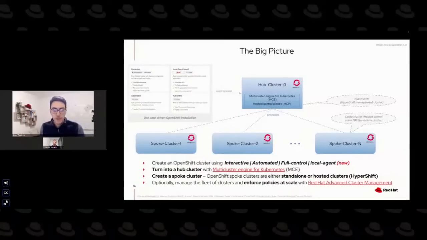Once you've done that, you can turn that day zero cluster into a hub cluster to manage a fleet of clusters. You can do that in one of two ways. Either you already have Advanced Cluster Manager, which allows you to enforce policies at scale, do fleet observability, and more. Or you can go ahead and install the multicluster engine for Kubernetes operator, which, as mentioned, brings along the hosted control planes feature and HyperShift operators. And doing so, you're turning your cluster into a hub cluster to manage a fleet from. This cluster is also going to act as a HyperShift management cluster.